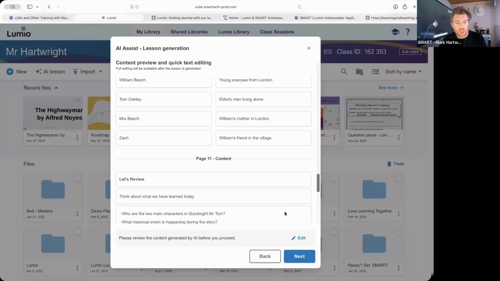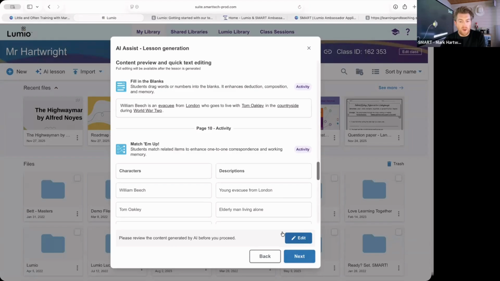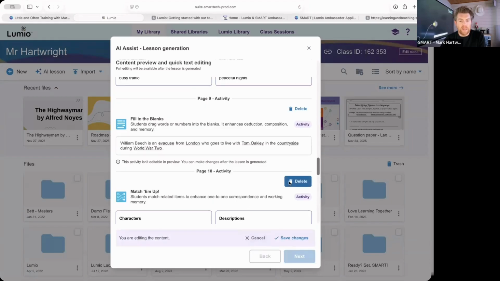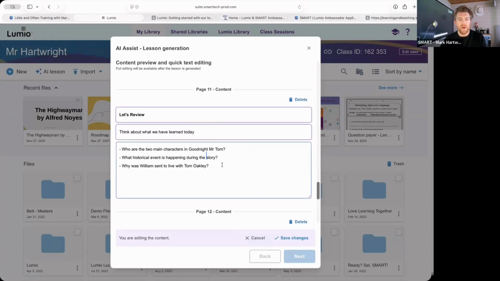What is nice is that I can just go through and change it at the end, or partway through I can edit these contents. I can delete any part that I think, oh, I don't want that, or I do want that. If I want to add anything here, I can.